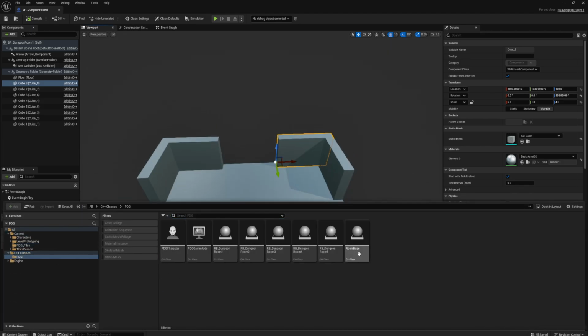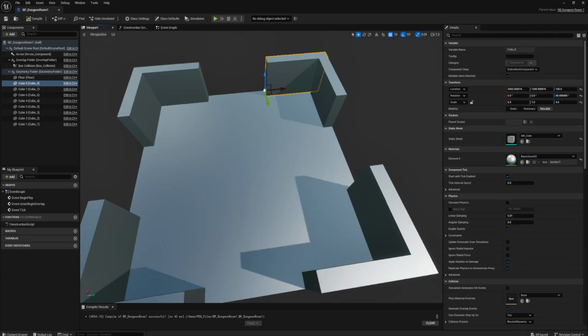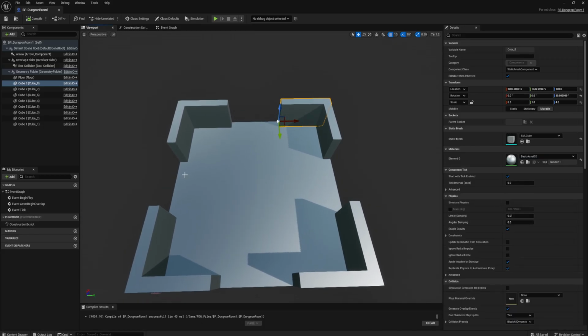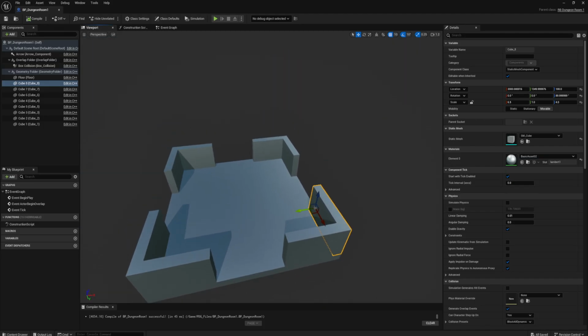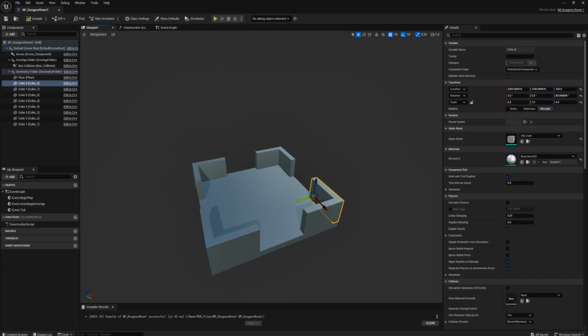So let me just show you. So dungeon room 2, dungeon room 3, 4 and 5, we are going to have, for example, 2 exits. For the 3rd room we are going to have 1 here, for the 4th 1 here, for the 5th 1 here, and basically you get the point.